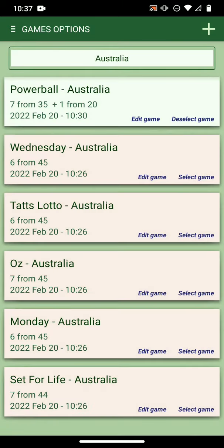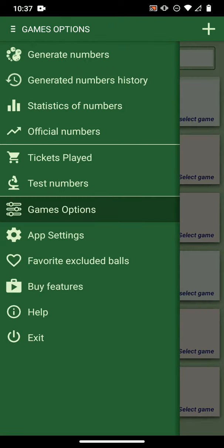Next one is where you select the games. I want to also select the Oz from Australia. Select this one, and it'll be available on the generate numbers page to generate numbers for this game, and also for the test number page and statistics. You need to select a game to be able to play and use it to generate numbers.